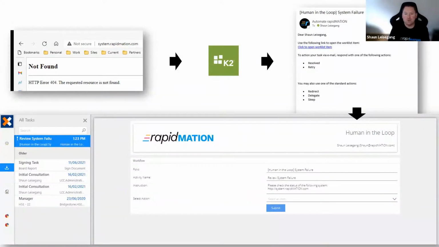And the first little demo that I'm going to show you is we're going to use a UiPath software bot to go through and automatically perform some IT systems checks. It's a very common pattern that we implement for some of our UiPath customers. And in this example, we're going to send off a little software bot to wake up every minute, every hour, every day, or even at a specific time. And that little software bot's going to go check and ping different systems for us to make sure that they're there and up and running. And in this example, we're going to go hit a system called system.rapidMATION.com.